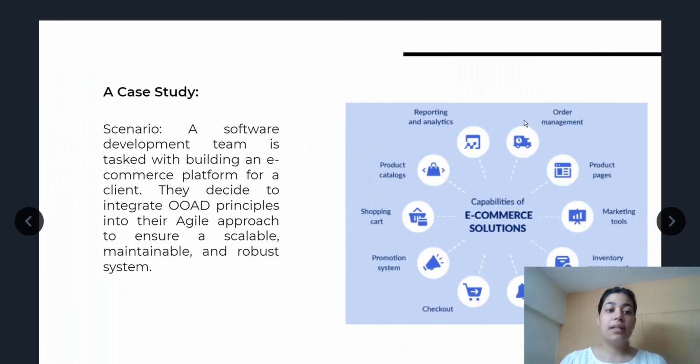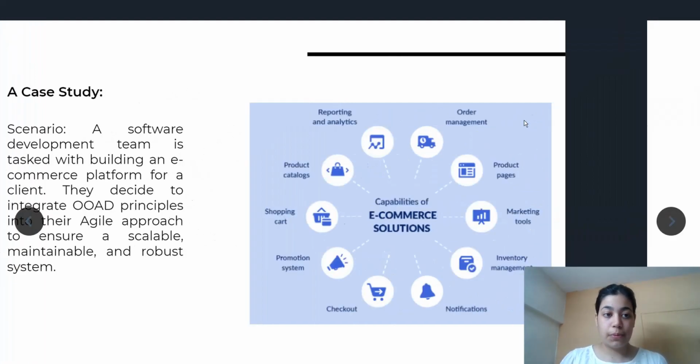Now we will consider a case study to understand how this integration will actually take place in detail. So I have chosen a scenario where a software development team has been given the task of building an e-commerce platform, and they decide to integrate OAD principles with their agile approach to ensure a very scalable, maintainable, and robust system, as I've discussed before.